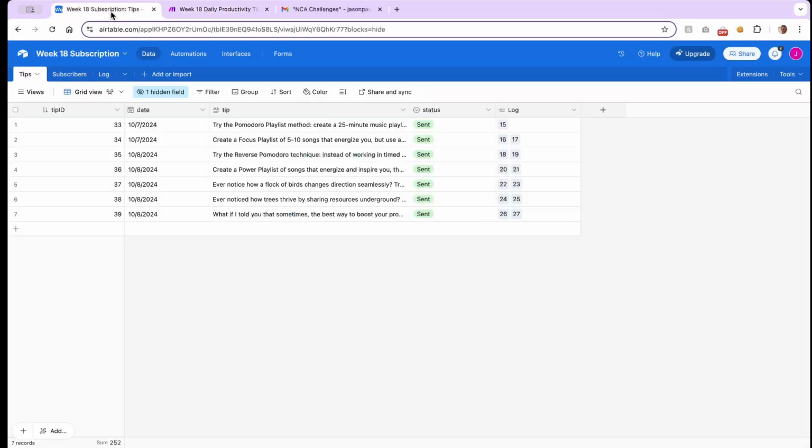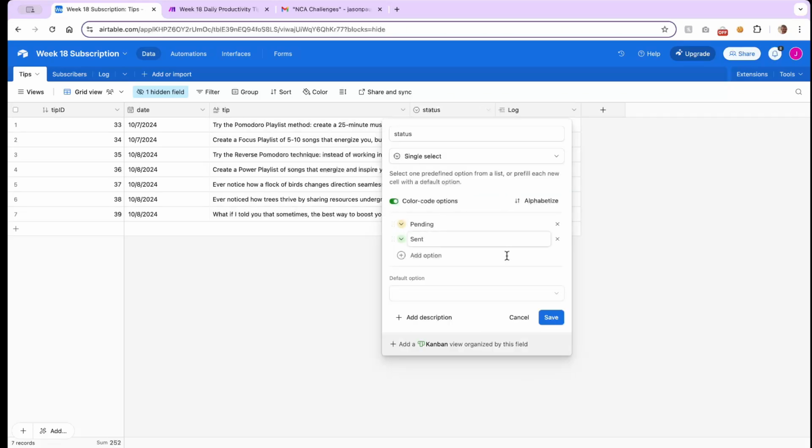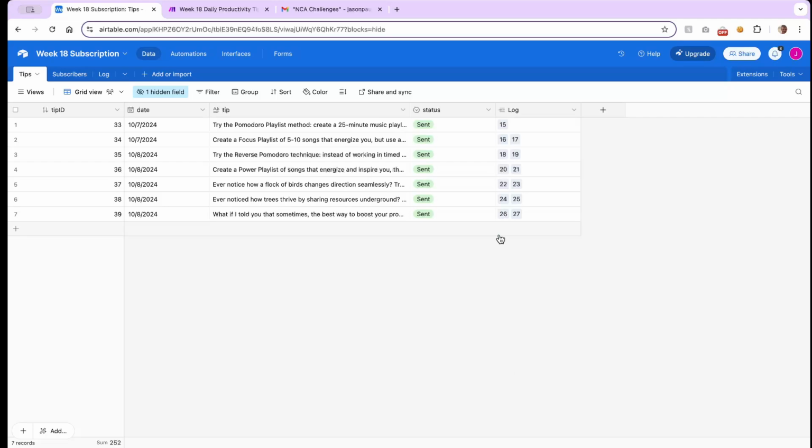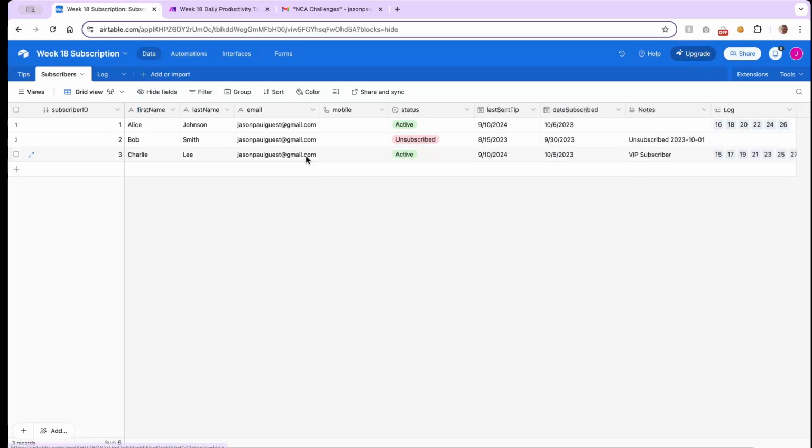I'll start with the Airtable setup. I have 3 tables in my base: tips, subscribers, and logs. The primary field for tips is an auto number. We're capturing the date the tip's created, the actual tip. The status is related for email sending. Status can either be pending or sent. And then we have a link to the log table.